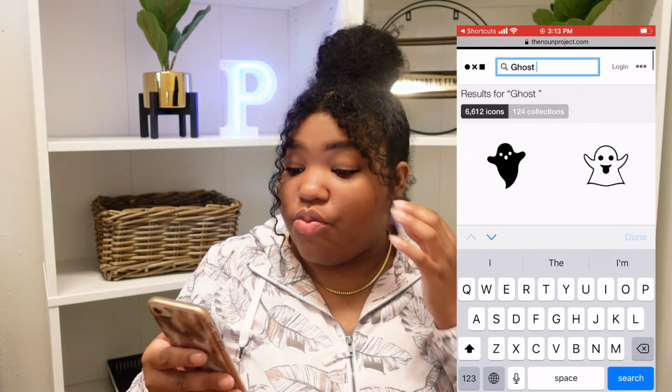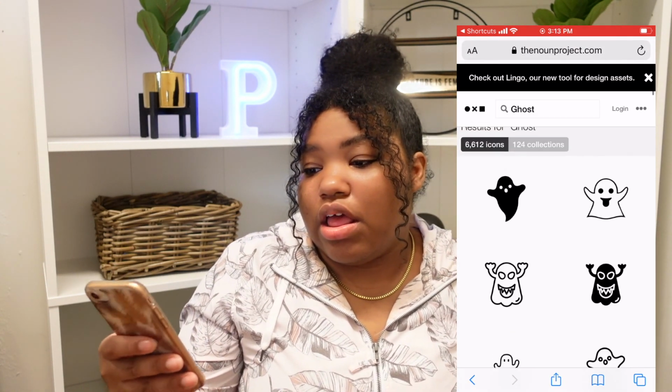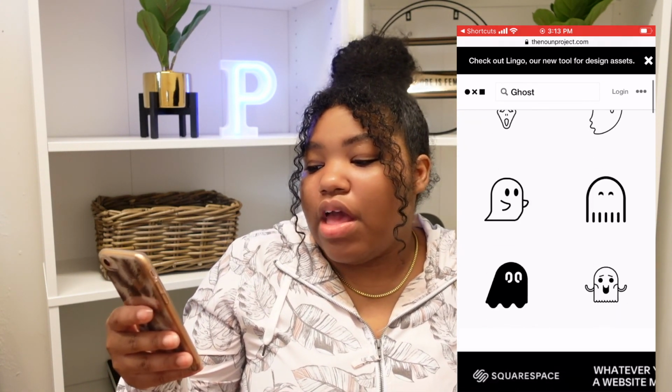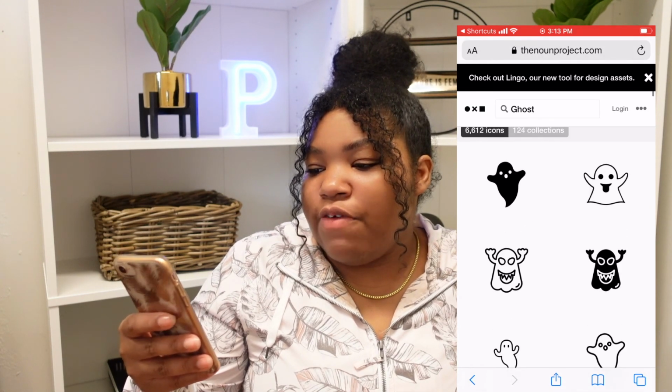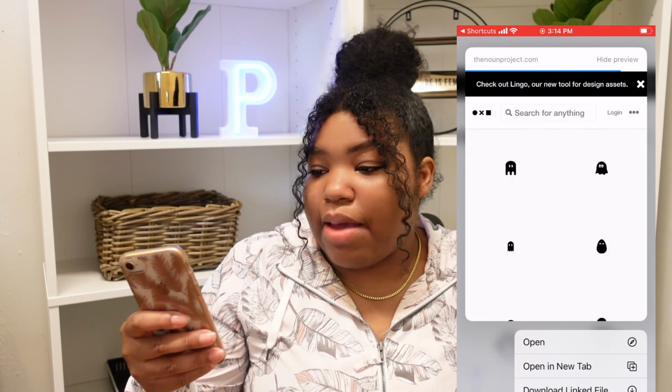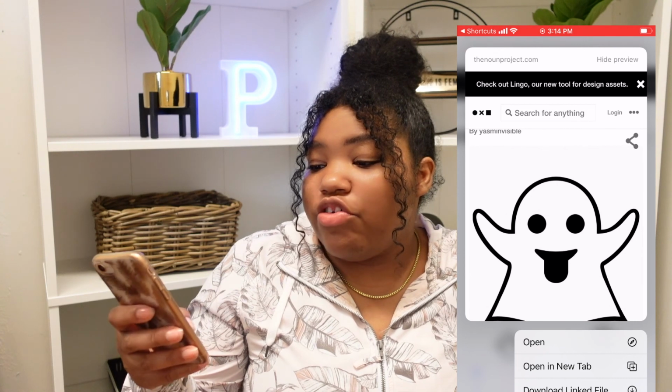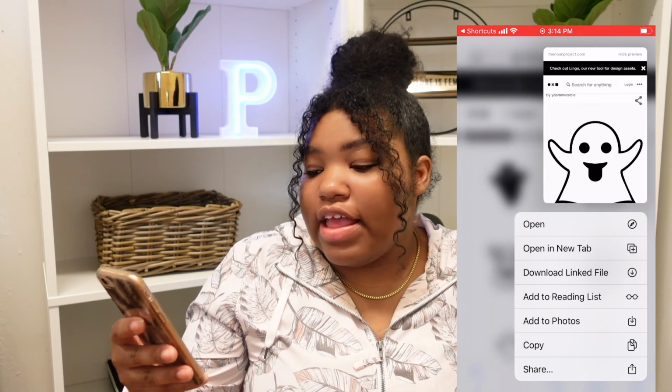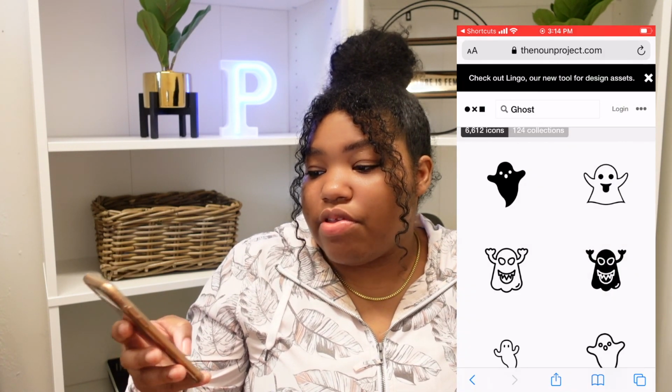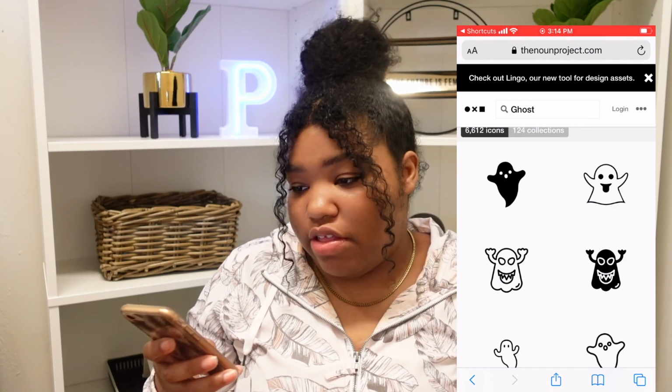And that way you can really find a Snapchat filter. So once you find one, this one seems like the most Snapchatty one. You're just gonna hold down on it and then you're gonna go to add to photos. And now that is officially into your camera roll.